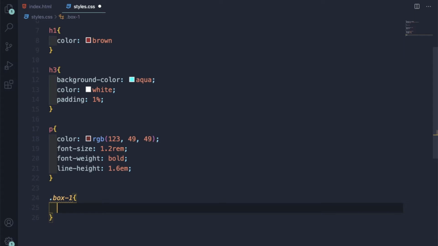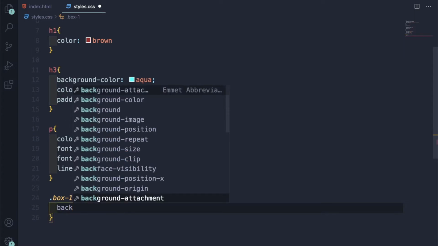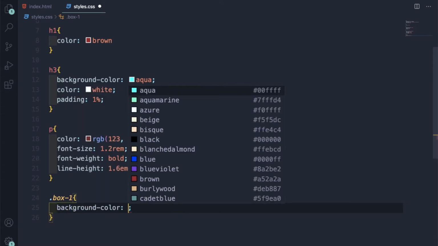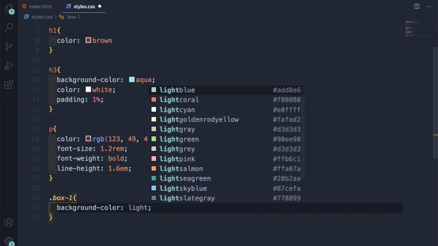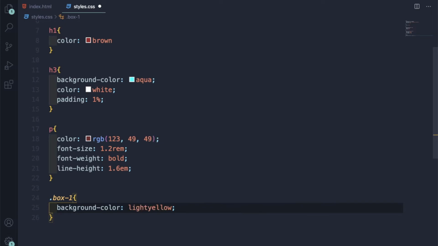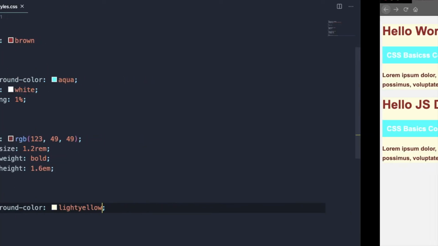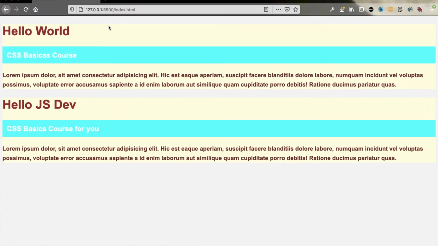And let me give it a background color of light yellow. Let me give this and save it. So see what happens. The div was wrapping all this, so it got changed.